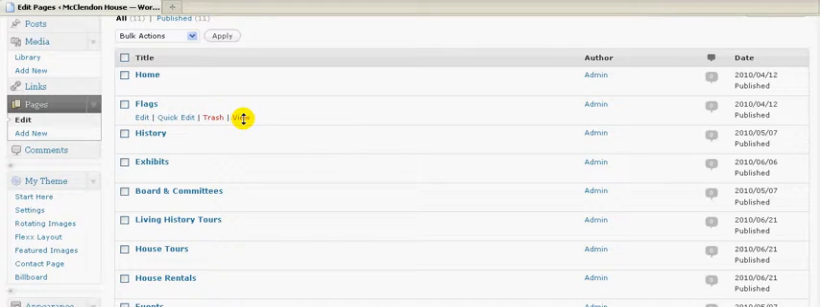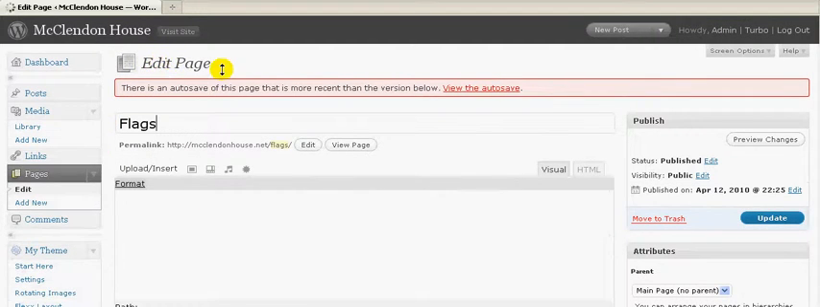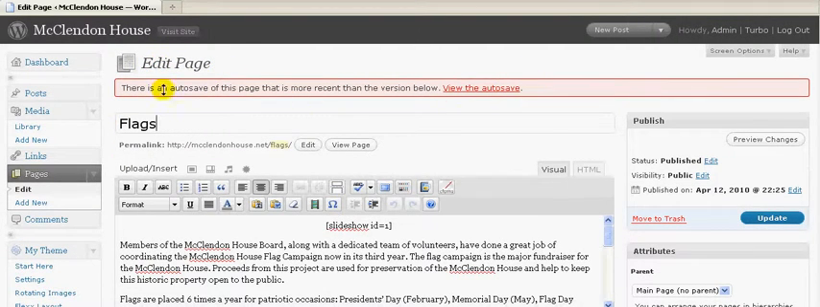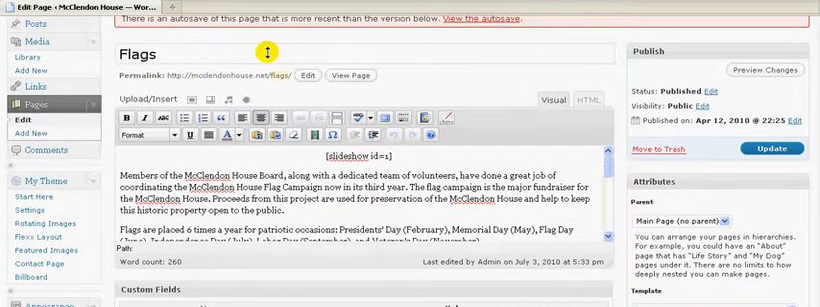Now there's several different options here. Don't worry about any of these, or these, especially not that one. We don't want to delete or trash this page. You want to go over here under flags and hit edit. So that little edit button right there. Click it one time, and you'll be brought to the edit page. Don't worry about this little pink and red verbiage here. That's going to be on pretty much every page.